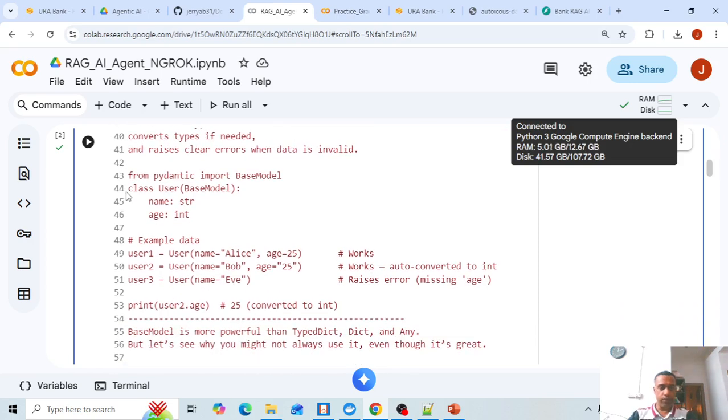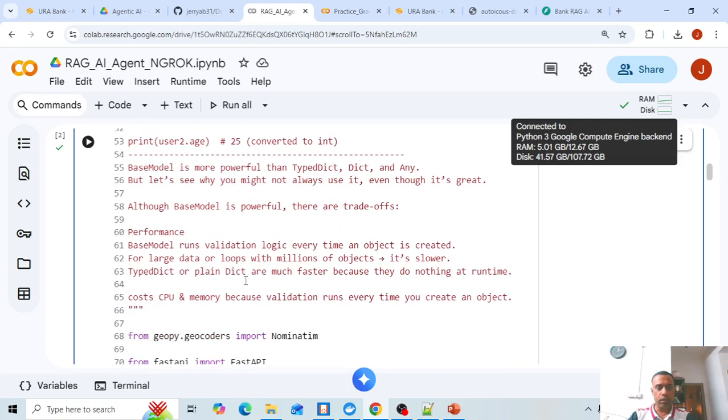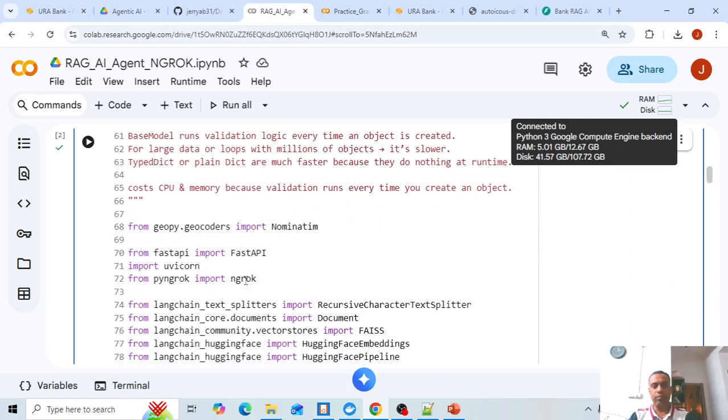So just look at this. We've got class User, BaseModel. One is a string, the other is an integer. When you run this, you've got the string and the integer, so this is fine. Here you've got a string and a string, so it'll auto convert. Here it'll say, hey, the second one is missing. Okay, so we're still in the libraries that we imported.